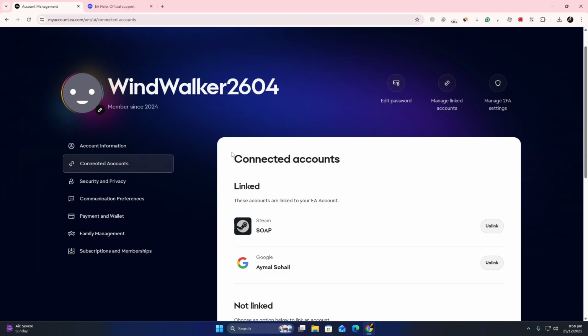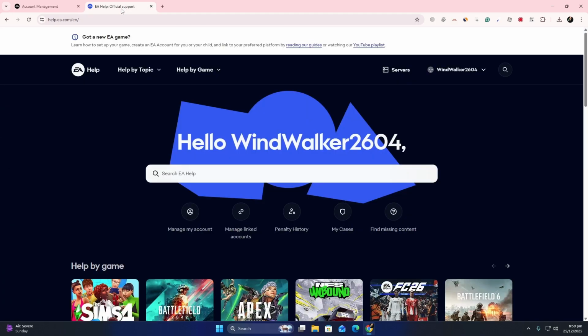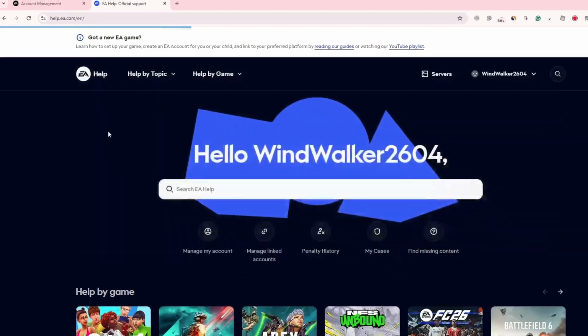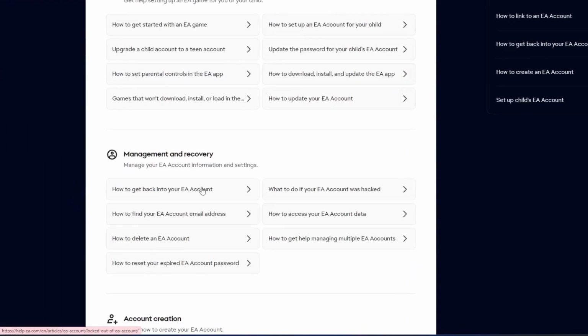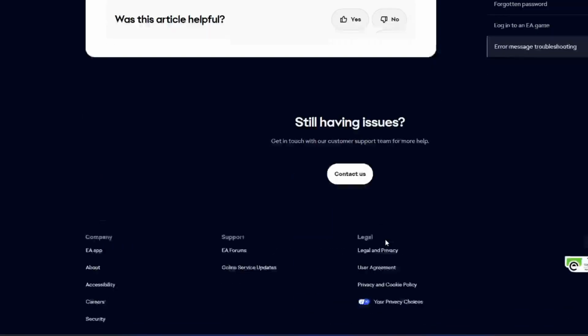If the problem is still not fixed, contact EA support. Go to help.ea.com and sign in. Select EA account as the topic, then choose an option like how to get back into your EA account. Scroll down and click Contact Us.